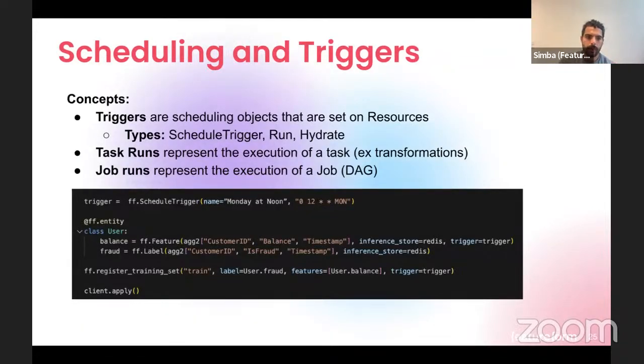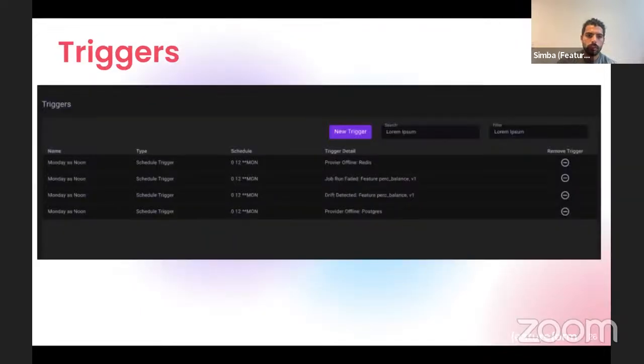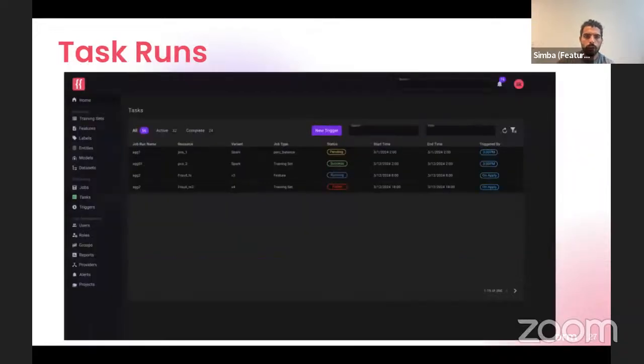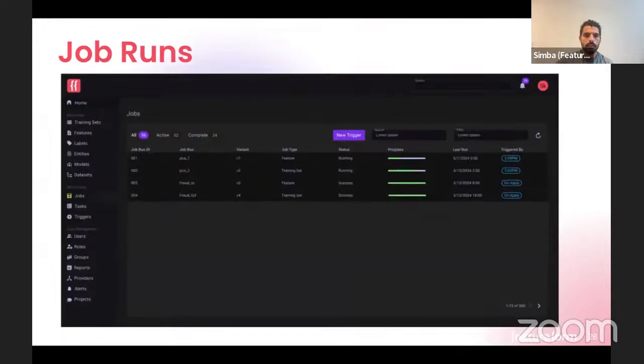You can do more complicated things like building triggers. I can have a schedule trigger, which happens on some timeline, and I can attach that to my features or my training sets. When that trigger fires, it will update my training set and features. They're also searchable, and you can edit them and look at them in the UI as well. Every transformation that was run becomes a task, so you can see all the tasks that were built. The tasks come together to build jobs, which are used to build a feature or training set, and you can look through those too.